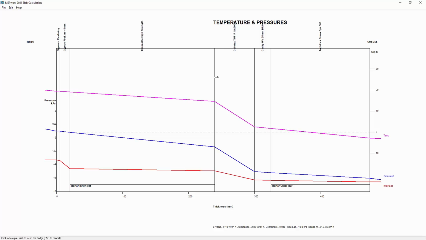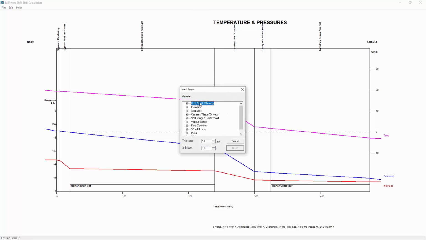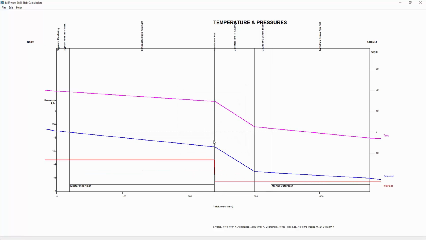Using the double-headed arrow, I can pick the interface between the blockwork and the insulation. I can then select my vapor barrier, put the smallest thickness in, aluminium foil, make the change, and you can see there your saturation interface vapor pressure line drops, preventing the transfer of moisture.